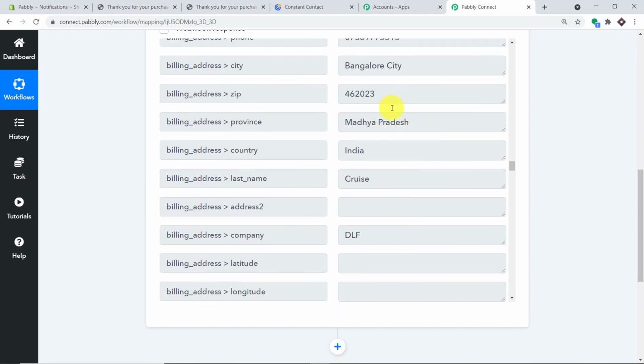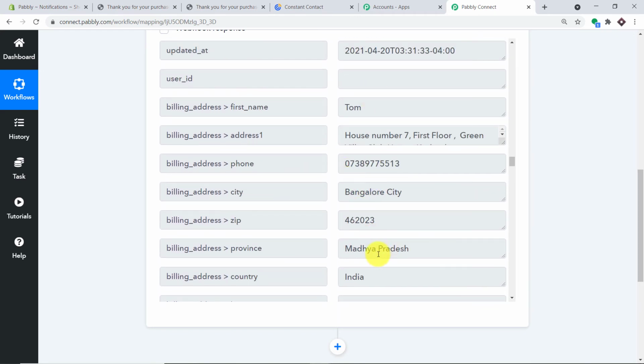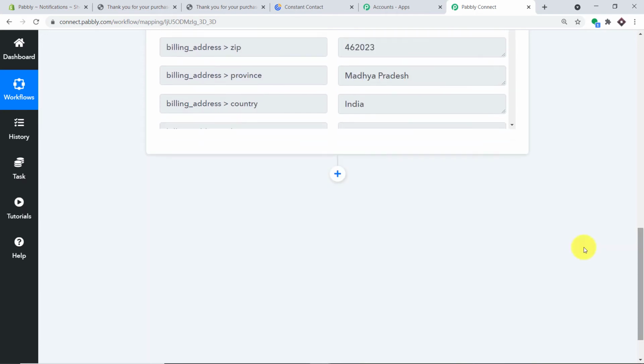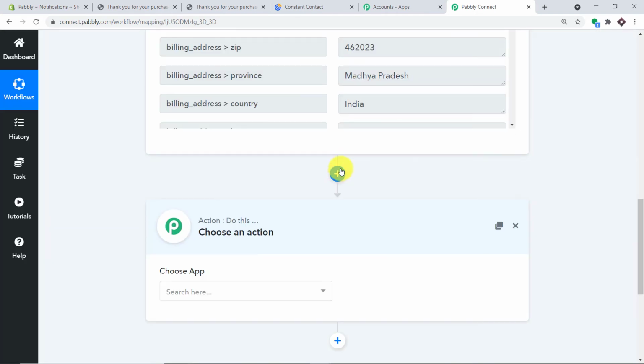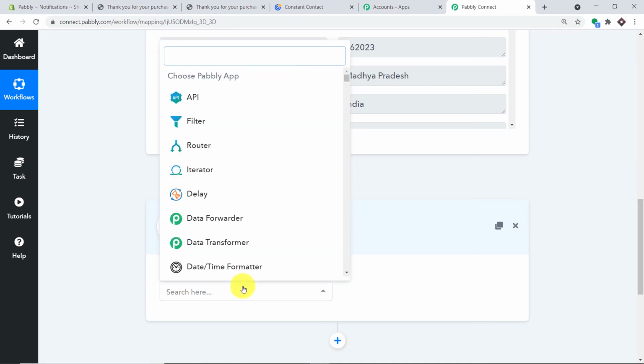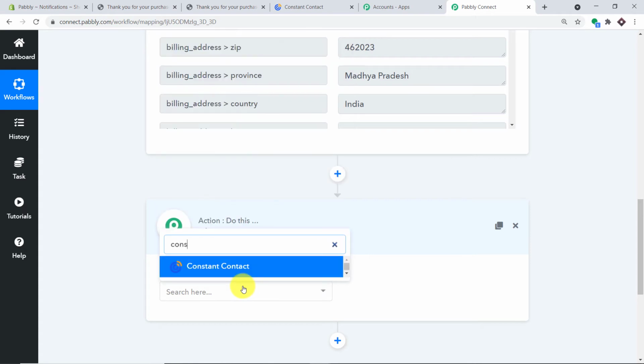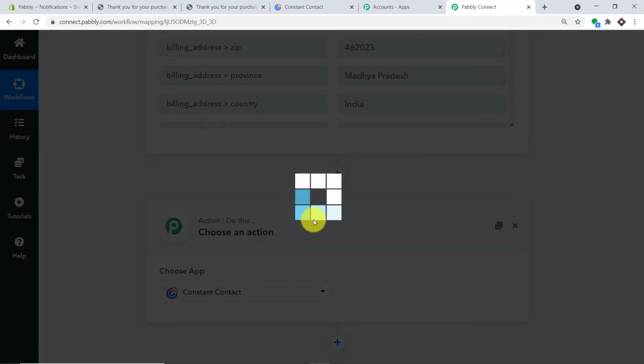So basically using all these details, we are going to create a contact in Constant Contact. So to do that, let me just click on this plus button. Okay, so when you click on this plus button, another window opens up. This is called the action window. So in the choose app, how about we make it Constant Contact? Constant Contact it is.